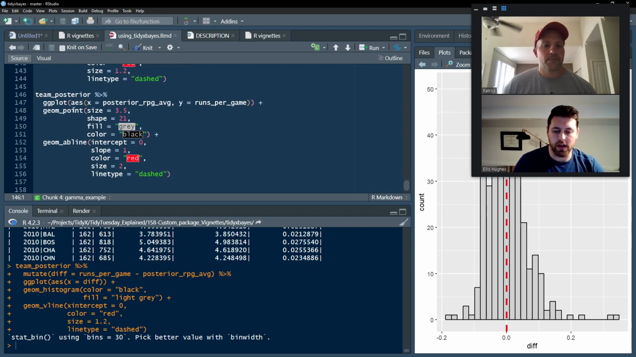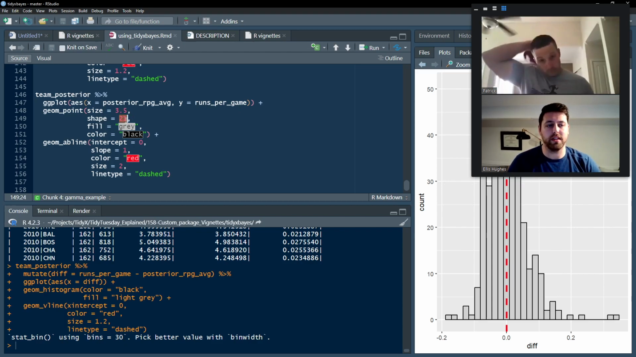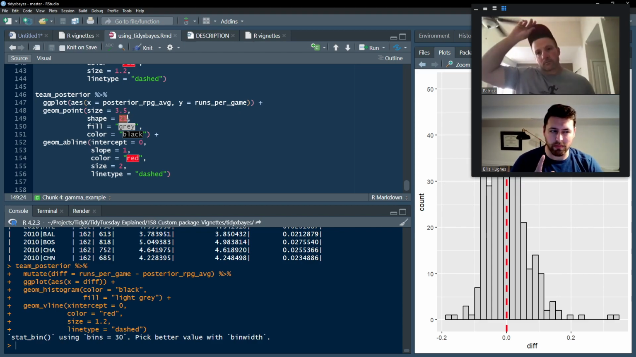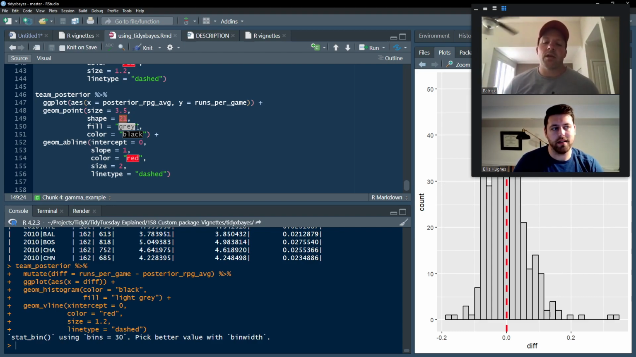Then, of course, you can go and do another thing where you look at just a scatter plot. So again, ggplot2, the x-axis is going to be the posterior. The y-axis is going to be the actual. We're going to generate a geom point where the size is 3.5. I'm going to be using a shape with the ID 21, which I don't remember off the top of my head. It's a filled in circle.